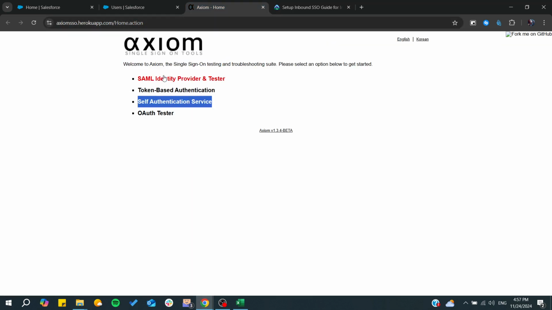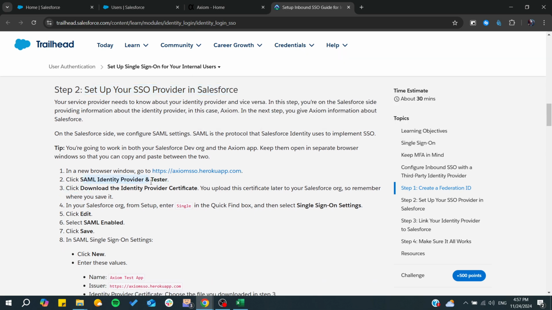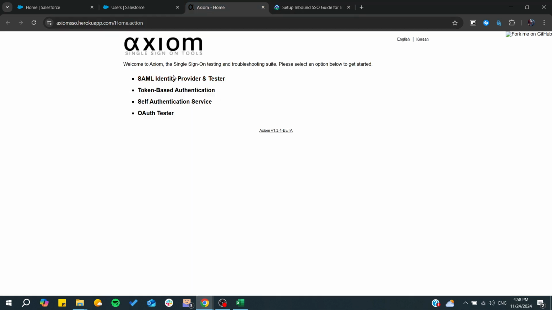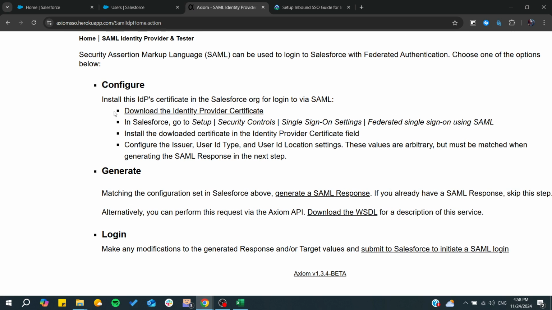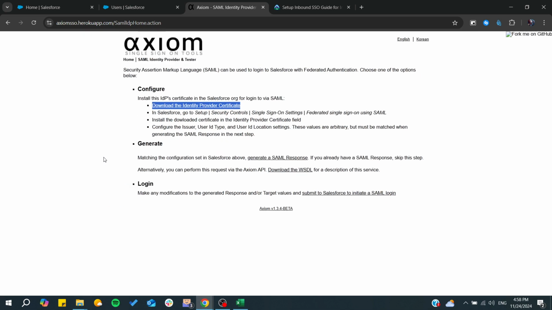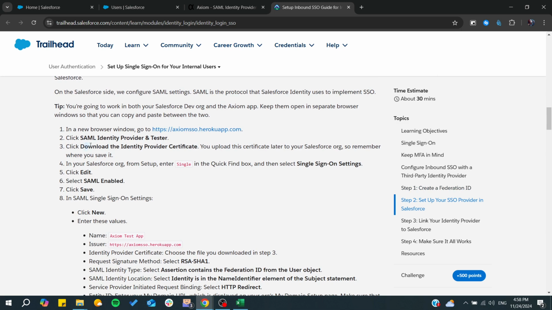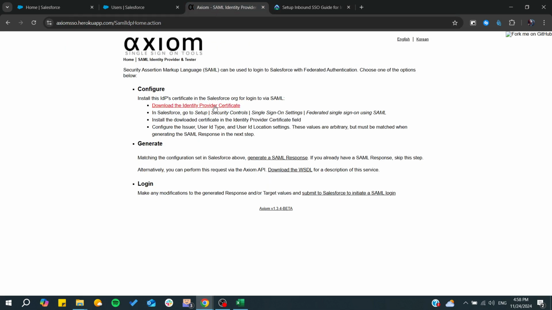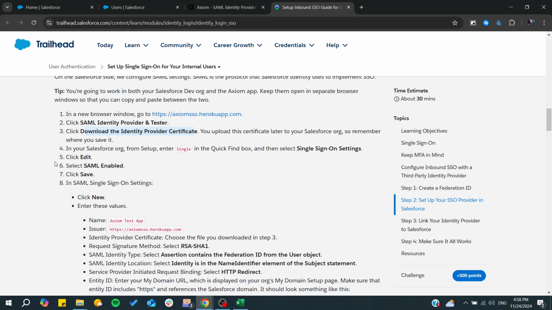So from here, you will need to go to the SAML identity provider and tester. From here, we will need to create our identity. As you can see, we have to download the identity. After that, you will need to generate a response, etc. So now we need to download the identity certificate. You click on it and save it on your local machine.